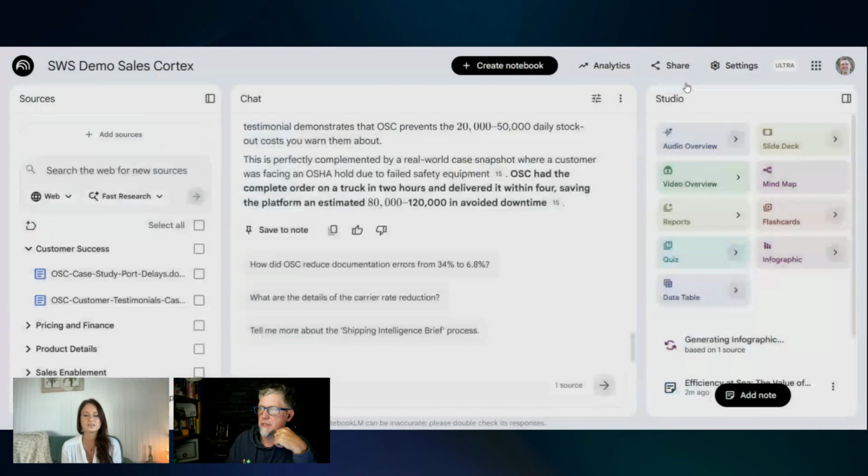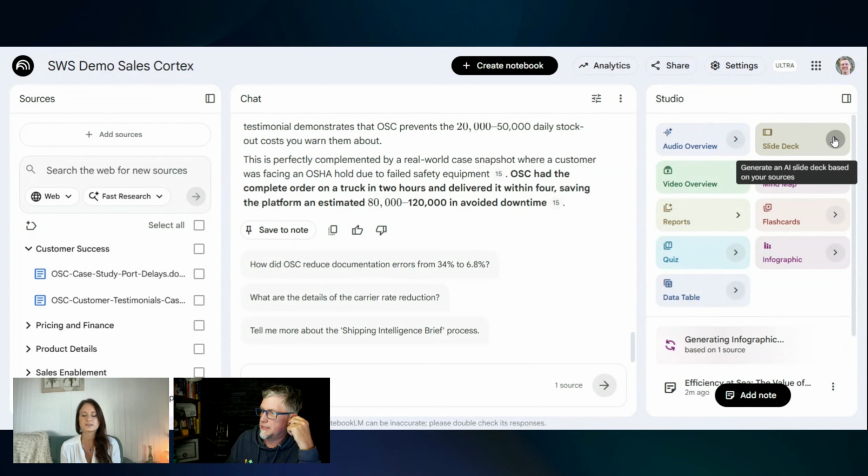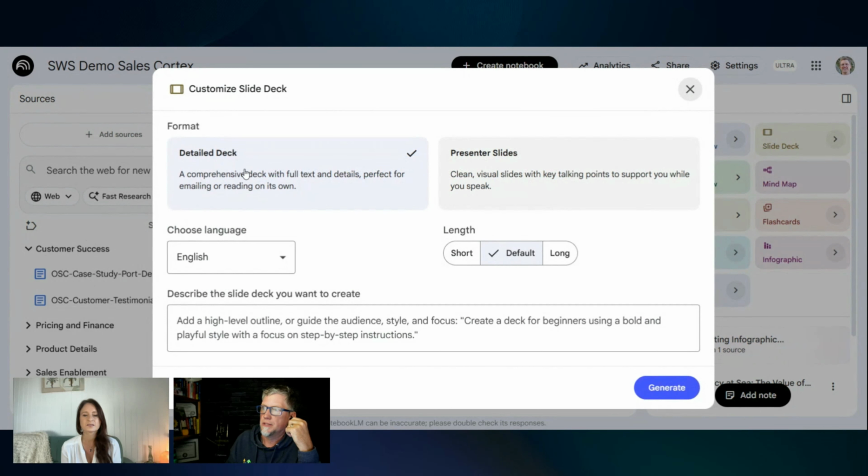So it's very easy. The customize of a slide deck is also very similar. Do you want it detailed, or do you want key talking points included? What language? Short, regular, long. Default is usually around 10 slides. And then you can talk about what you want there. Give it a good description, right?